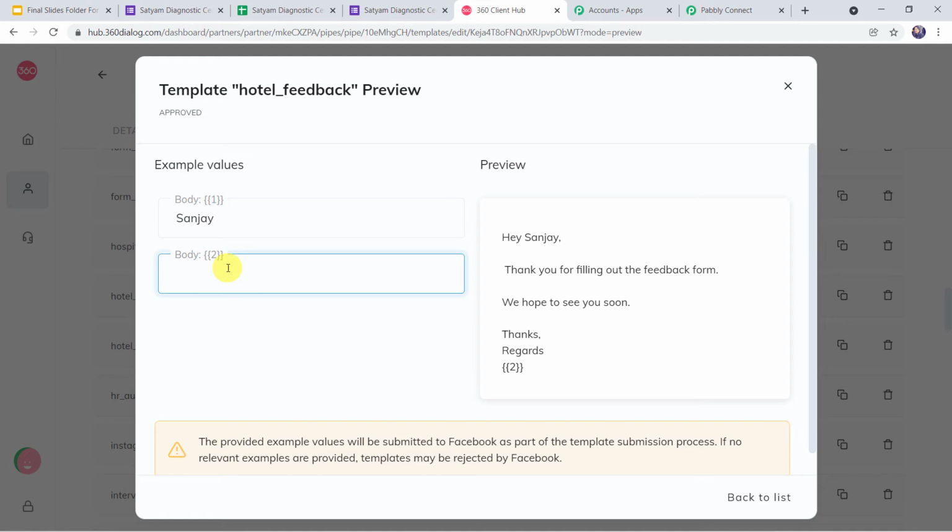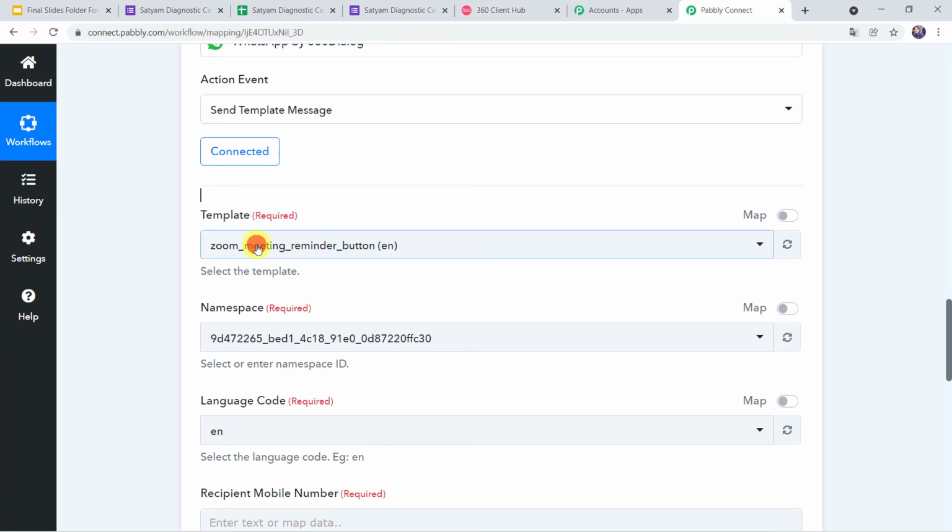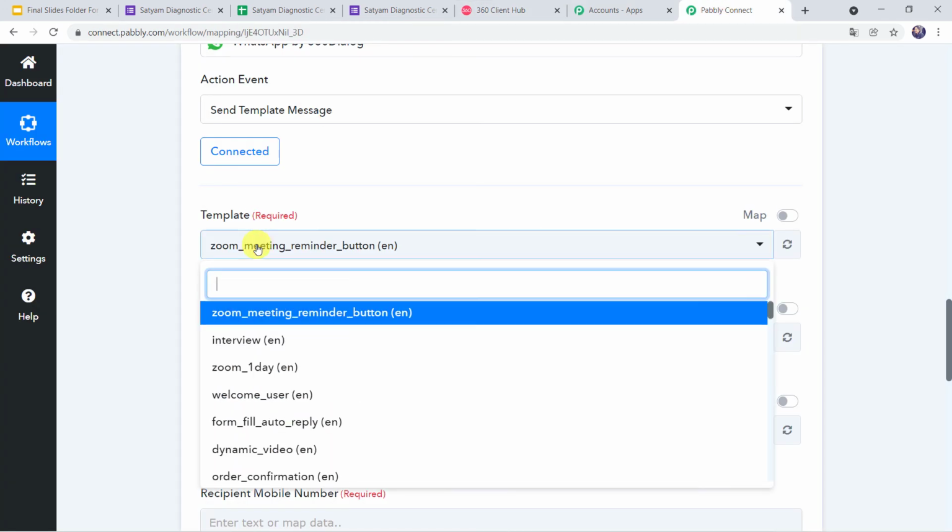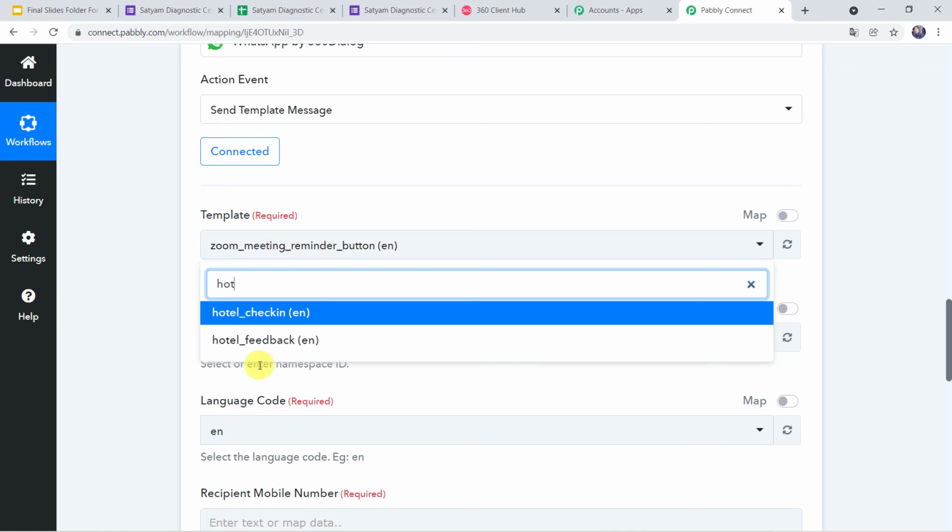So the diagnostic center name is Satyam Diagnostic Center. In this way, this message will be going on the WhatsApp number of the customer. So we are going to select this template, that is hotel underscore feedback in Pabbly Connect. Let us select the template over here, that is hotel underscore feedback.